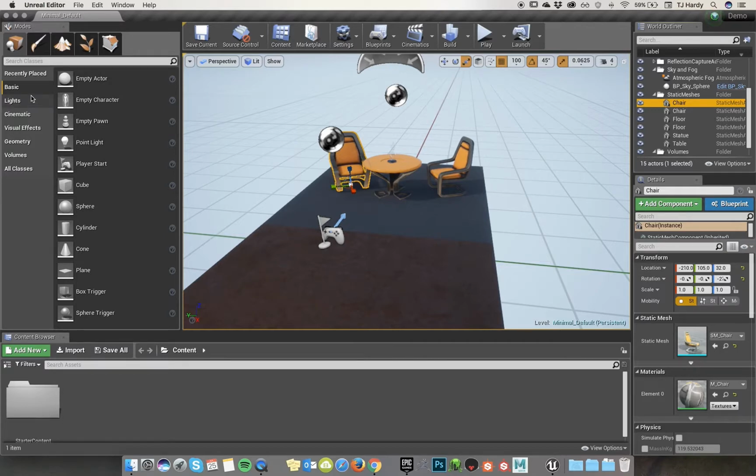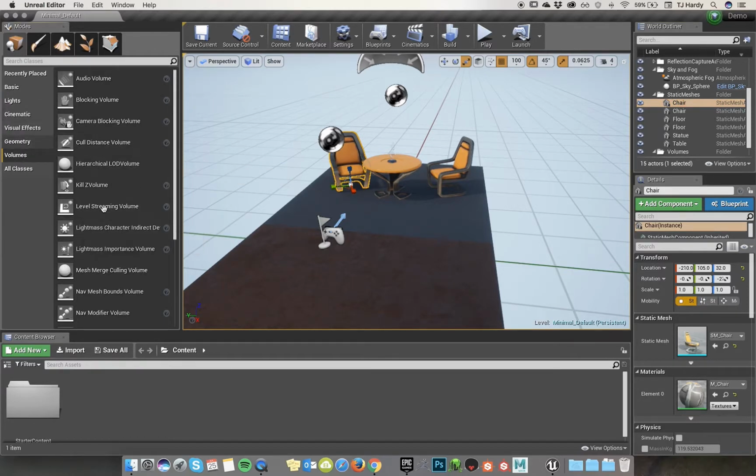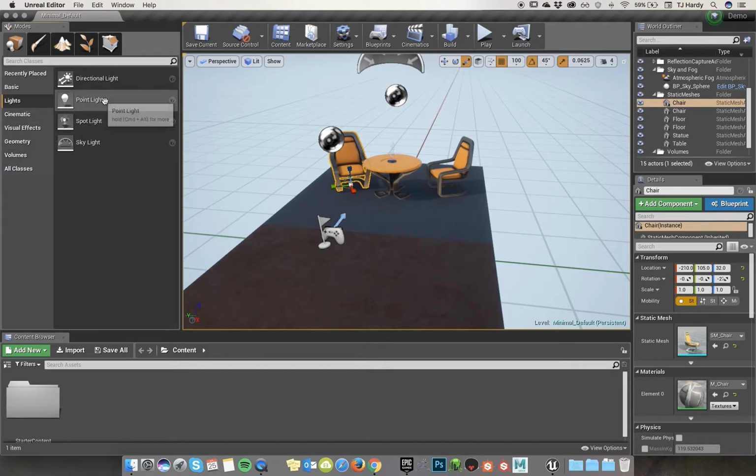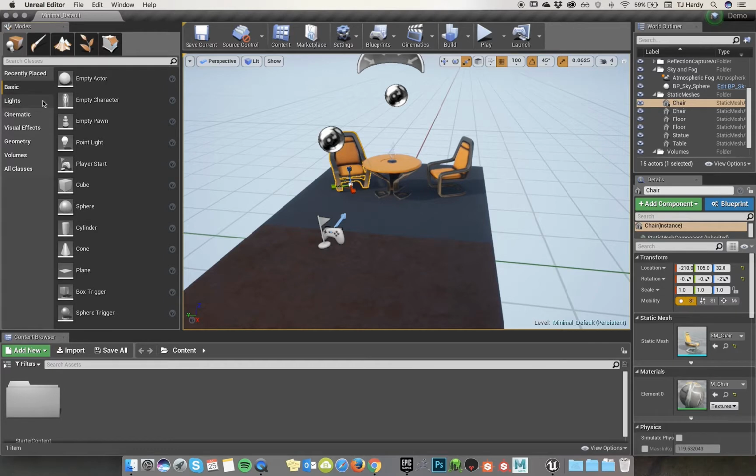Over here we have various volumes, lights, objects, things that you'll need for this scene maybe, and definitely building scenes in layer classes. Volumes will be one that you will want to be familiar with. You'll need the lightmass importance volume. Lights, things like point light, directional light, basic, there's some things you can see.